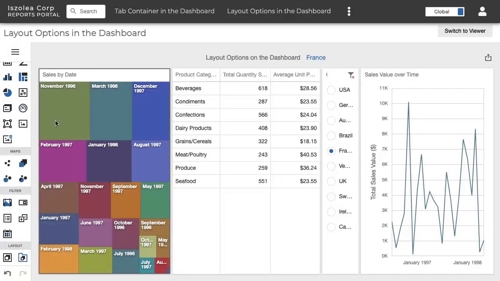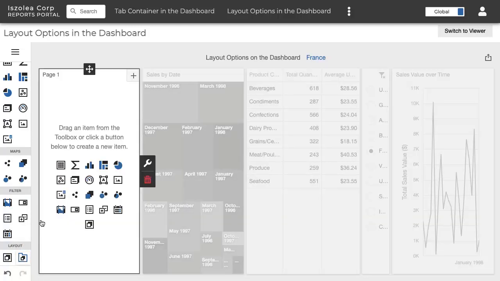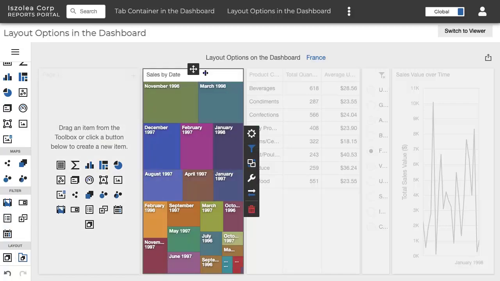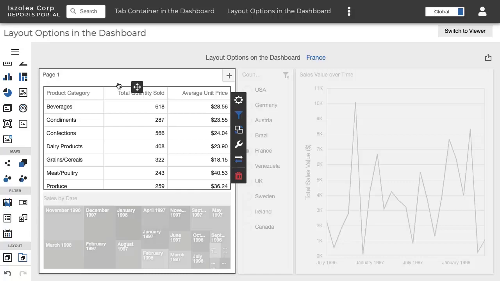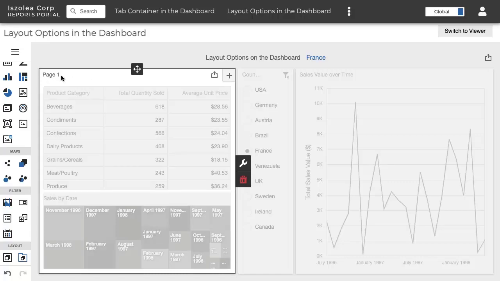To change the layout to tab containers, drag and drop the widget onto the dashboard. This layout allows for multiple pages, and can be particularly useful for large amounts of information to be displayed. The user is able to drag items into the tab container. For this example, the tree map and the grid have been placed inside the tab container. They will automatically be allocated onto page 1.